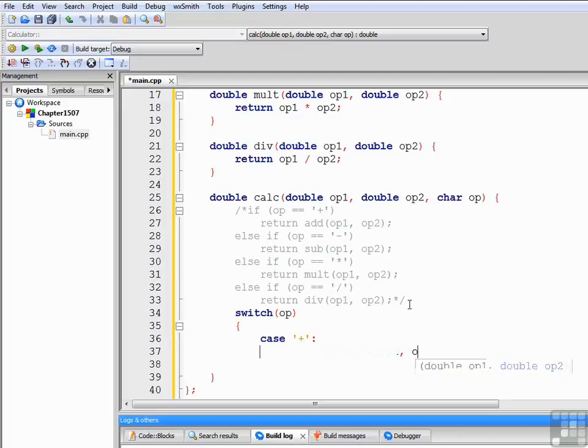Return add op1, op2. We could put break here, but as I mentioned earlier, it really is redundant to have that because the return will have you leave this part of the case statement anyway and go back to the main calling program. So let's just leave it out. I think I've got too much. There we go. So we'll leave the break out because it's not really needed.